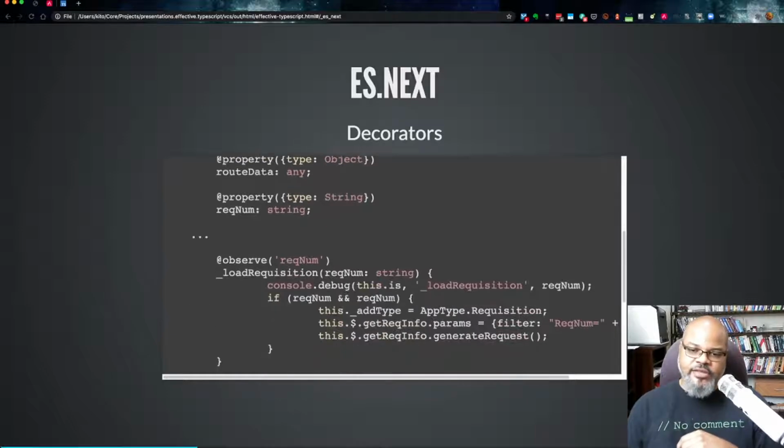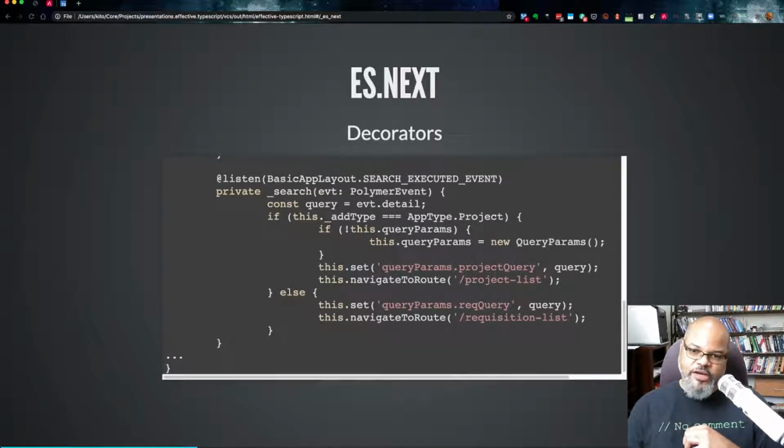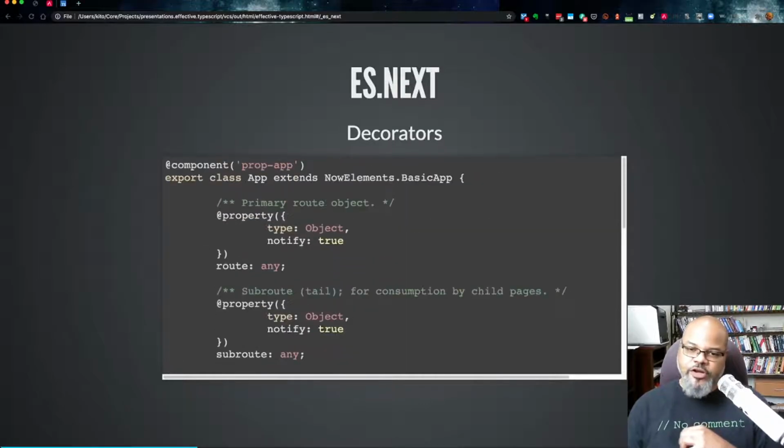And this is an interesting feature that Polymer had called observables, or observers, excuse me. It's not the same as RxJS observables. But basically, this would say whenever this property changes, call this method. And this is another decorator for a listener to say whenever this particular event is executed, call this method as well. So decorators are pretty cool. You find them in a lot of frameworks these days.